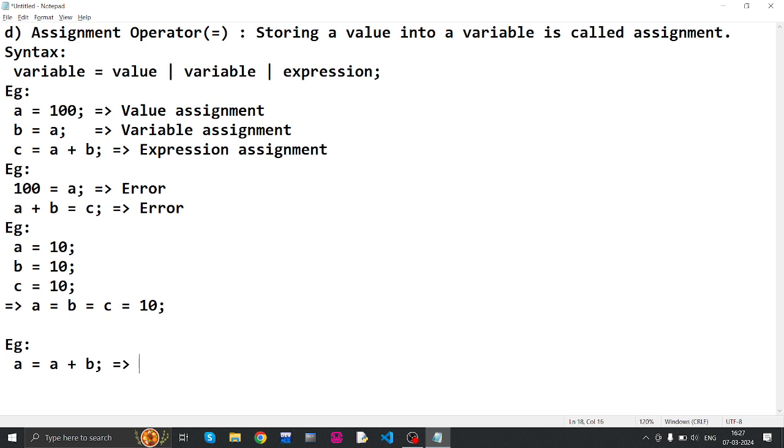So this expression we can write as a plus equals to b, like this. So plus assignment we can say. We call it shorthand assignment operator, plus assignment. Similarly, if I have written something like a equals to a minus b, I can write it as a minus equals to b.